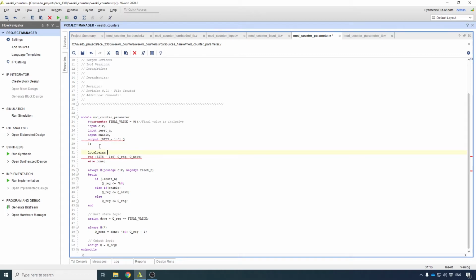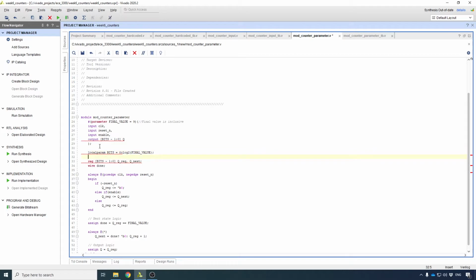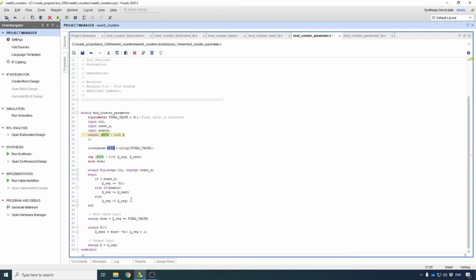So what I can do is go in here and say I need a local parameter, and I'm going to call it bits. That one is actually just the ceiling of log 2 of the final value. So if I'm instantiating it with a final value of 16, it will know that I need 5 bits, and bits would be 5. I've been using bits all along, so it just fits in my code.